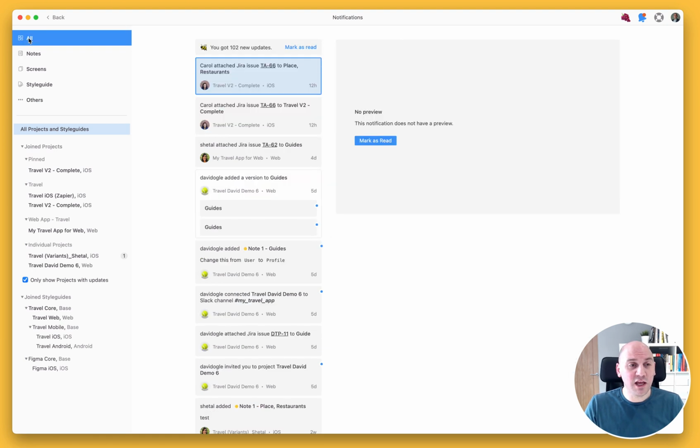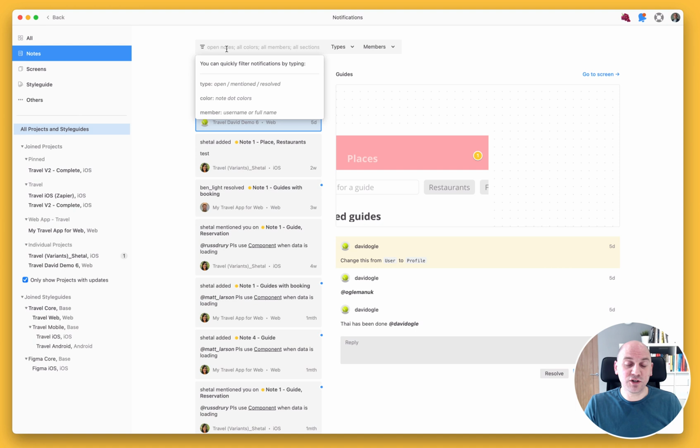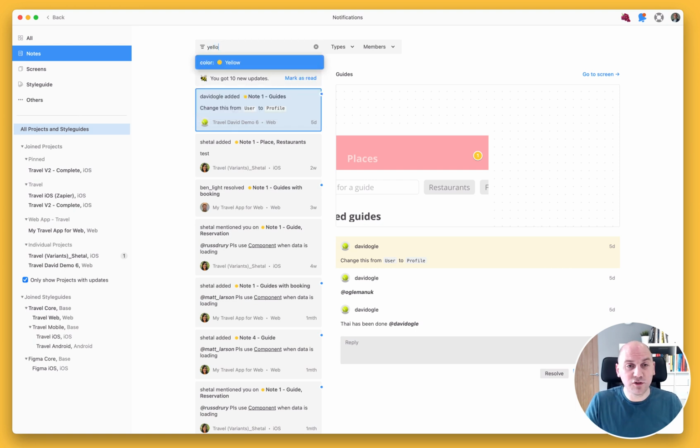Now you can see here that we have the ability to view all notifications or to filter those by notes, screens, style guides, and some other options as well. If I go to my notes section, I have the ability to further filter those notifications by a number of different variables. So in this case, I'm going to search for all notes that are yellow.